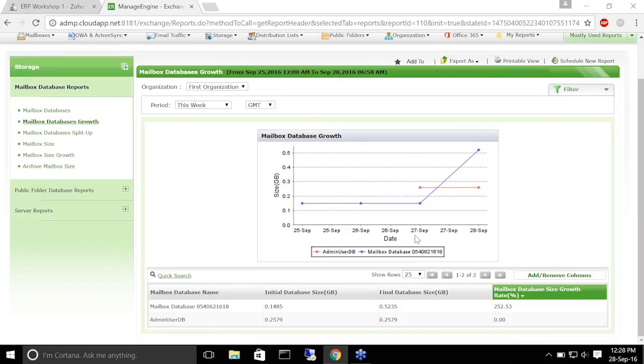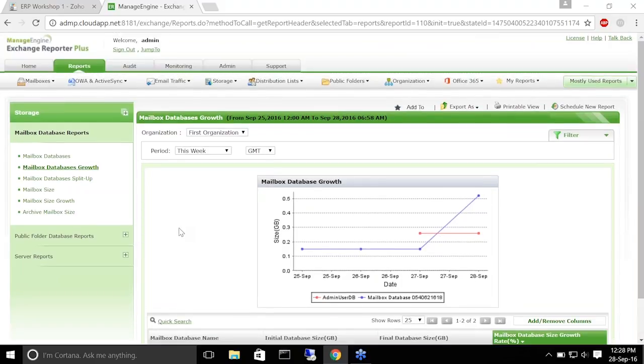So you can see that this mailbox database has grown between 27th and 28th of September at a pretty big rate. And after this, you could go in and find out exactly what's going wrong, and if it is still adhering to company policies or if it is something you should be alarmed about. And for all of this, this report helps you out.